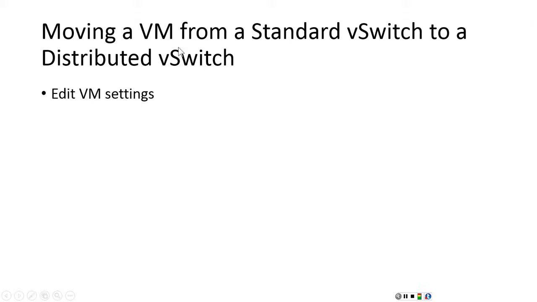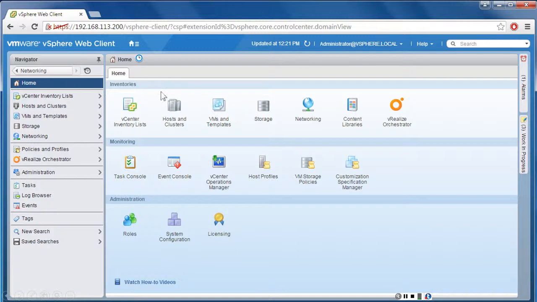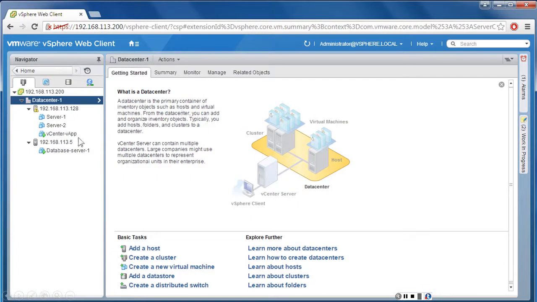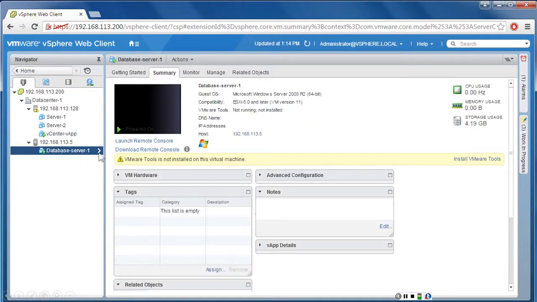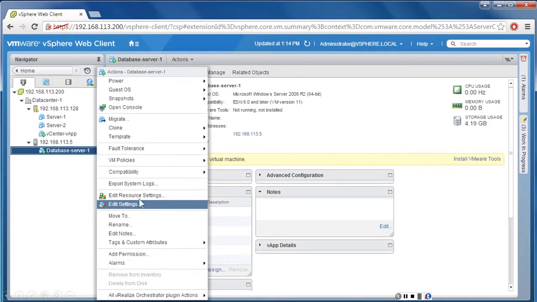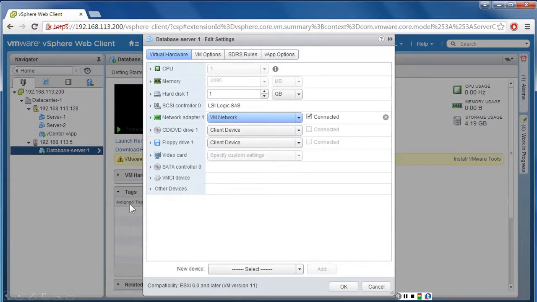Now let's look at moving a virtual machine from a standard virtual switch to a distributed virtual switch. So what we do is we edit the virtual machine settings. I go into Hosts and Clusters and I select the virtual machine that I want to migrate from the standard switch to the distributed virtual switch. I right click. This one is called Database Server 1, and I select Edit Settings.